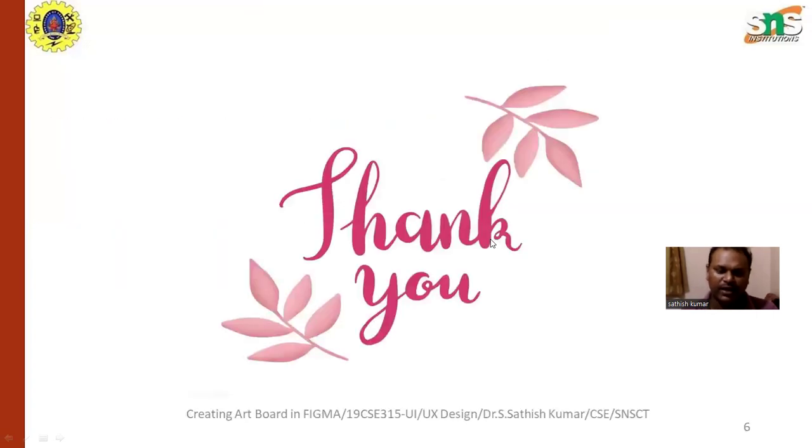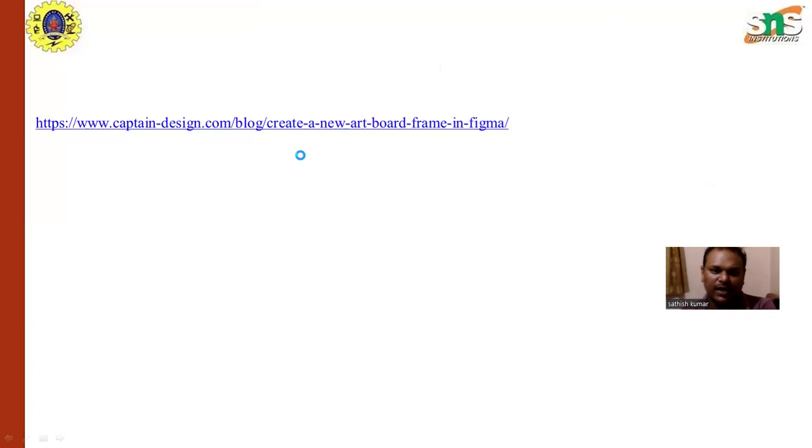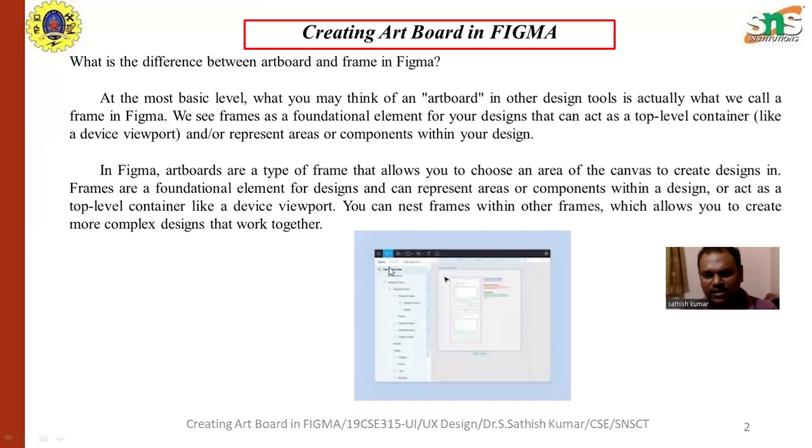Here are some examples of how we can create a new artboard or frame. The network is not working; networking is a problem. Okay, this is a sample board.